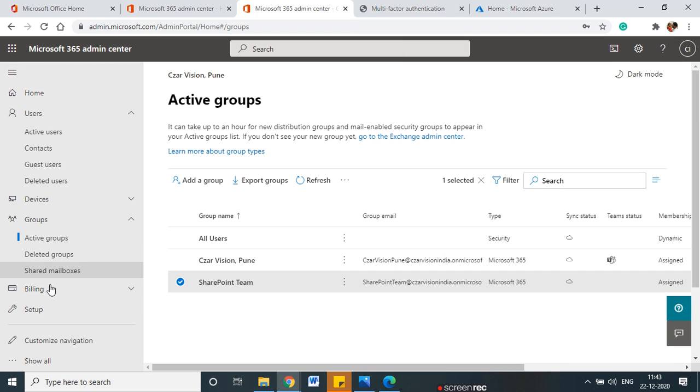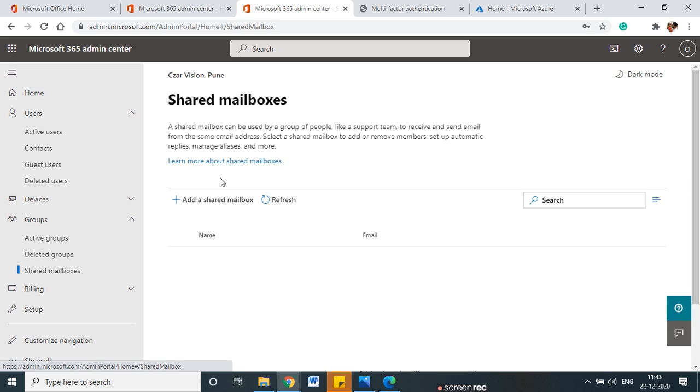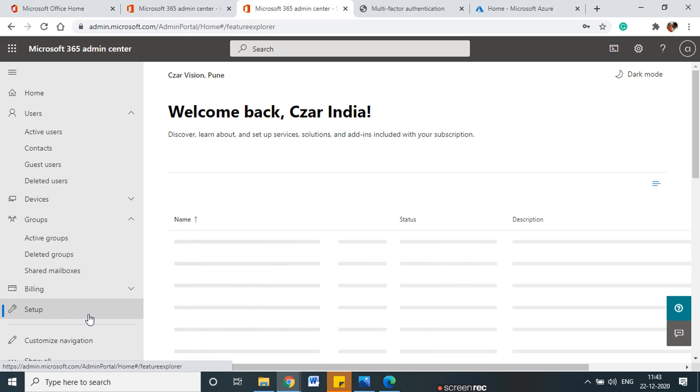Okay, now this is the shared mailbox. Shared mailbox means we have created the groups, or we can create a shared mailbox. This mailbox is accessible to multiple people. It is a single mailbox, but multiple users can access the same mailbox. So billing related things we are not going to discuss, as we are using the trial version.